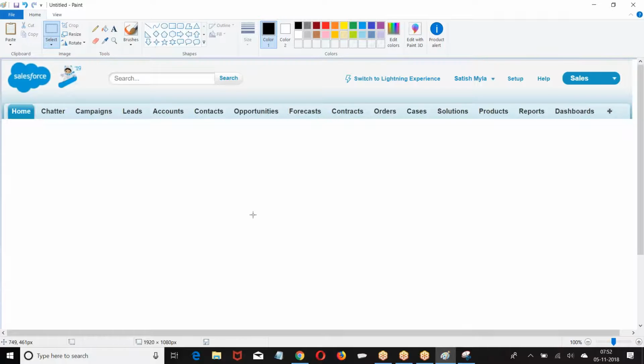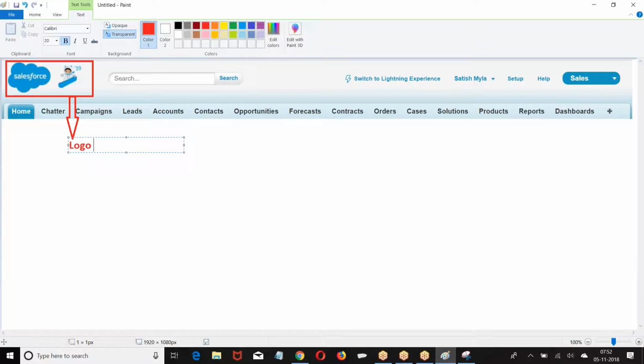Now look at this. The moment you log in, you are finding this. The first one, logo. By default, Salesforce logo will come here, which we are going to replace later with your company logo. Default logo of Salesforce is coming, which we are going to replace with our application logo.